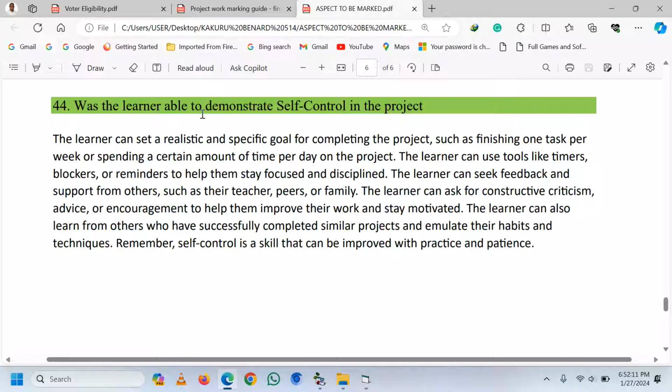More to that, was the learner able to demonstrate self-control in the project? The learner can set a realistic and specific goal for completing the project, such as finishing one task per week or spending a certain amount of time per day on the project. The learner can also use tools like timers, blockers, or reminders to help them stay focused and disciplined. For example, the learner can say, let me delay lunch and first finish this code. That means that there is self-control there.